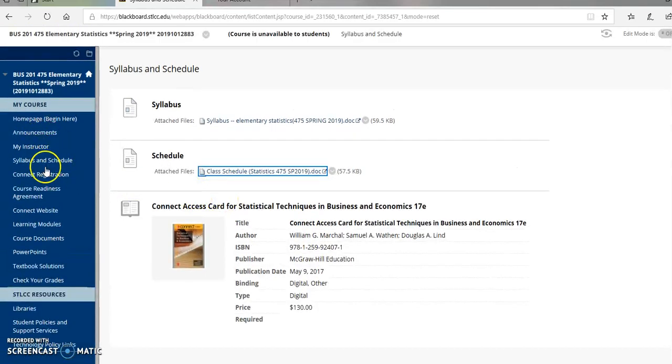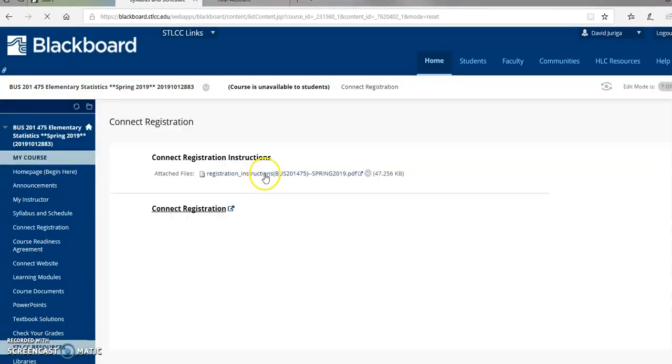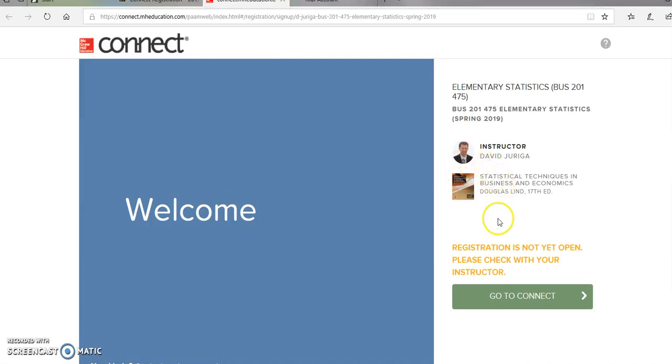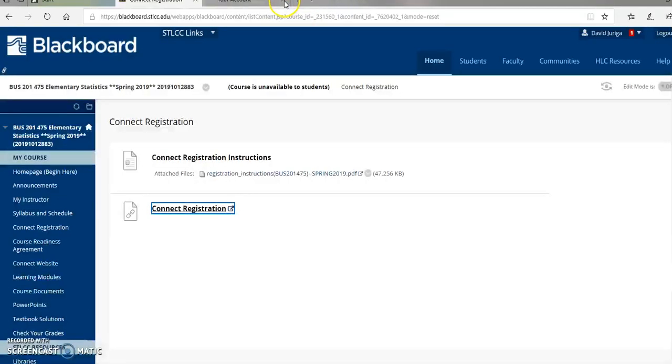All right, so the next thing after that, I've got the Connect registration. Open up this PDF file. It gives you the URL. I've also given you the link. If I click this link, notice it'll take you right to the website where you can register with Connect. It says click this green box, go to Connect, and it'll walk you right through it.